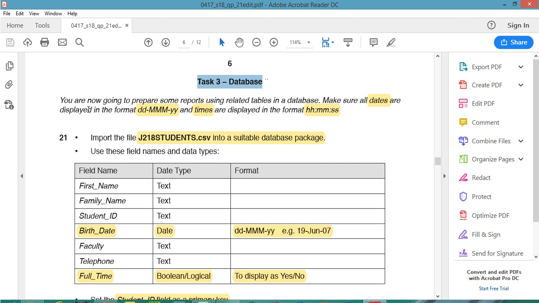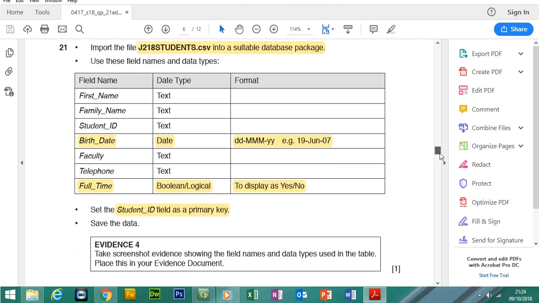Okay, so task 3. You are now going to prepare some reports using related tables in the database. Make sure all dates are displayed in the format day, 3 letters for month and 2 letters for year, so the month will appear as Jan or Feb. The times are displayed in the format 2 characters for hours, 2 characters for minutes, and 2 characters for seconds.